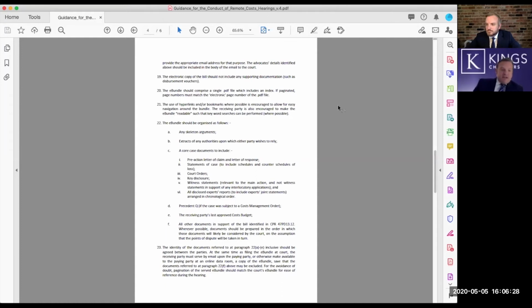There may remain an issue over undisclosed experts' reports, and so they don't need to form part of the core case documents within the e-bundle. Obviously, in cases which are subject to a CMO, the precedent Q and the receiving party's last approved costs budget.